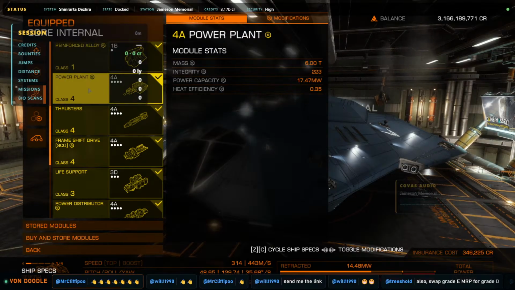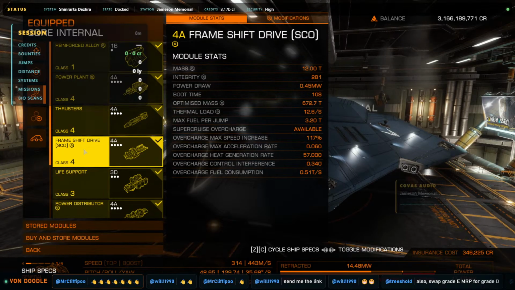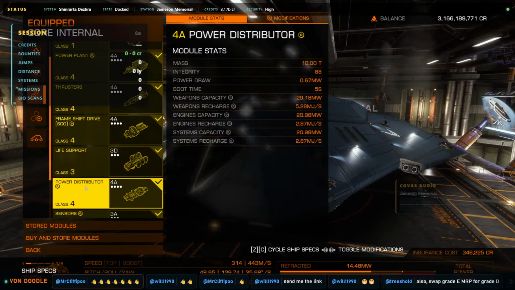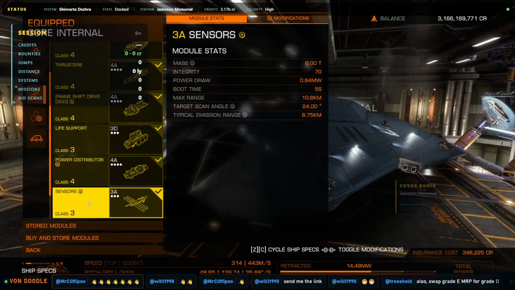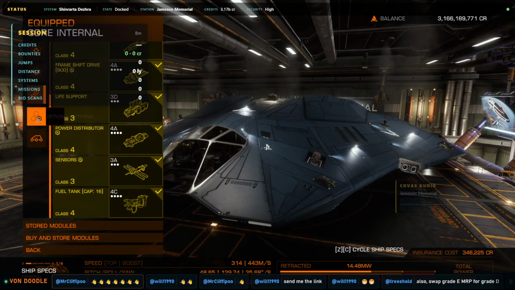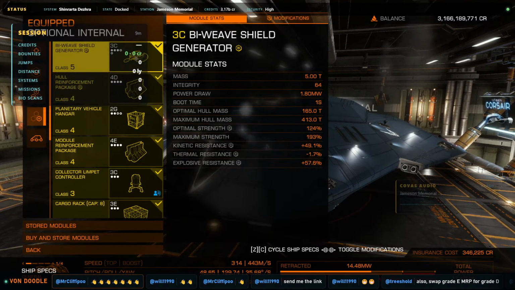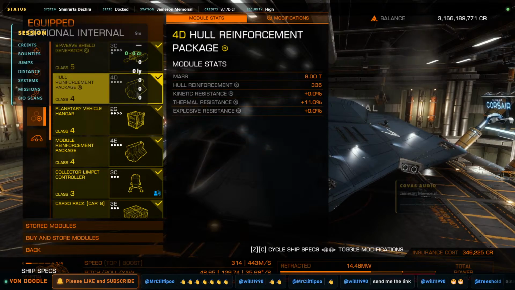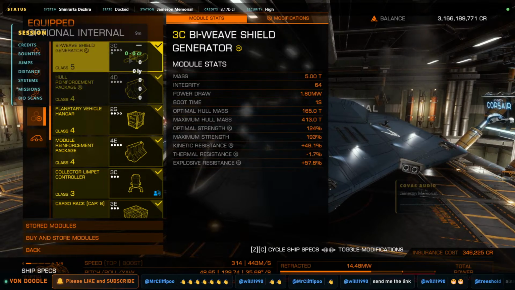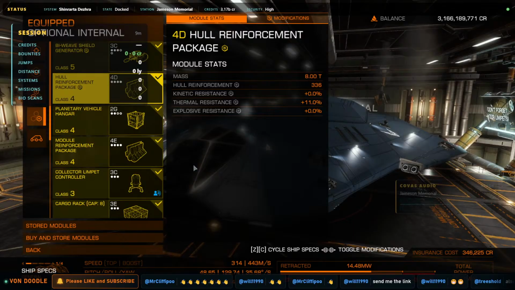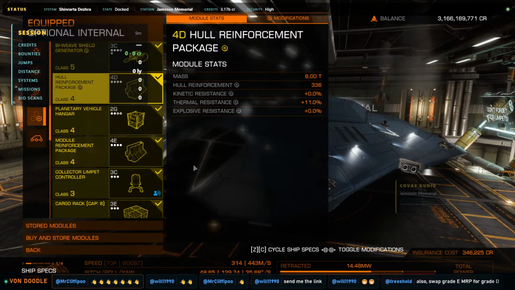Power plant is a 4A, thrusters 4A, frame shift drive 4A, done all that. Life support is fine. Power distributor 4A, that's fine. Sensors, that's fine, I can make that long range. The fuel tank. So the main thing is swapping these two around, because I've already got a 3C in here, when I can put that there and put more armor in there, which makes my power draw go down. But I'm going to hold off on this because it doesn't look the same. My printout does not look the same as the JSON file that came from Coriolis.